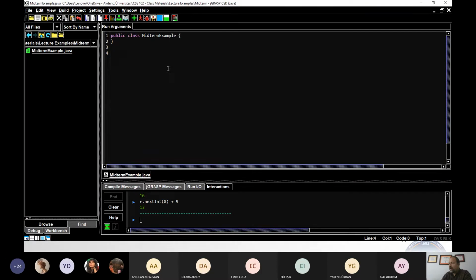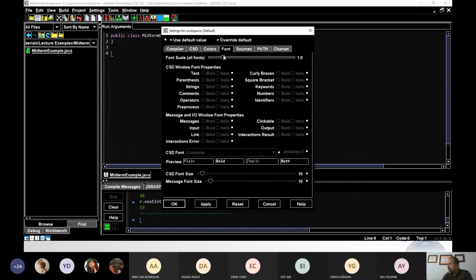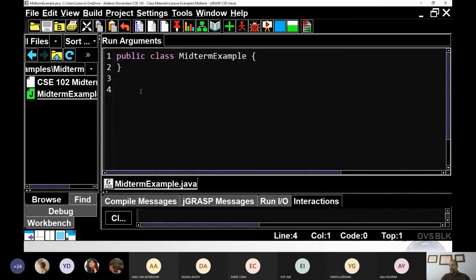So I've gone ahead and done this little skeleton here, this midterm example. Let me increase the font size just a little bit. Okay, so we got a bigger font now, right? So what we're going to do is create a class called store.